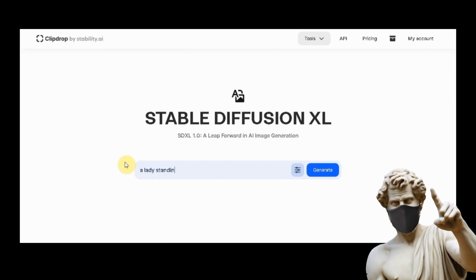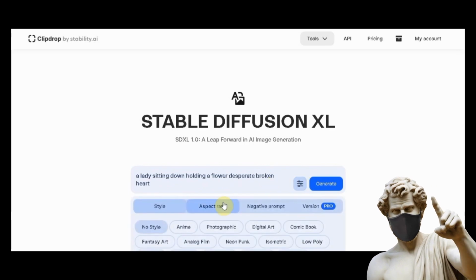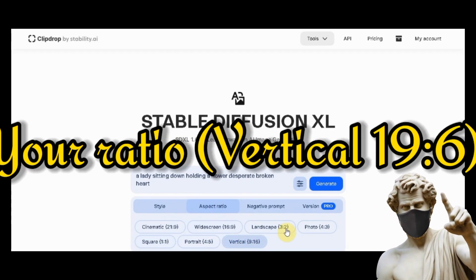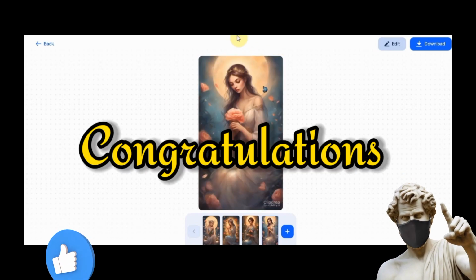Search for a lady standing. I mean, sitting down holding a flower. Desperate broken heart. And now choose your ratio. So now we have our photo. Congratulations, half the work is done.